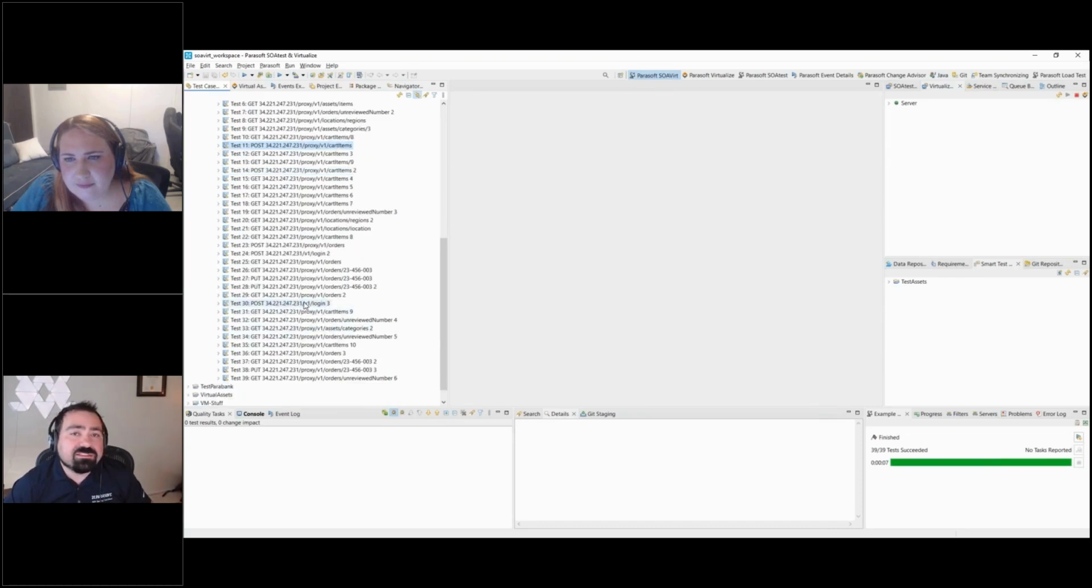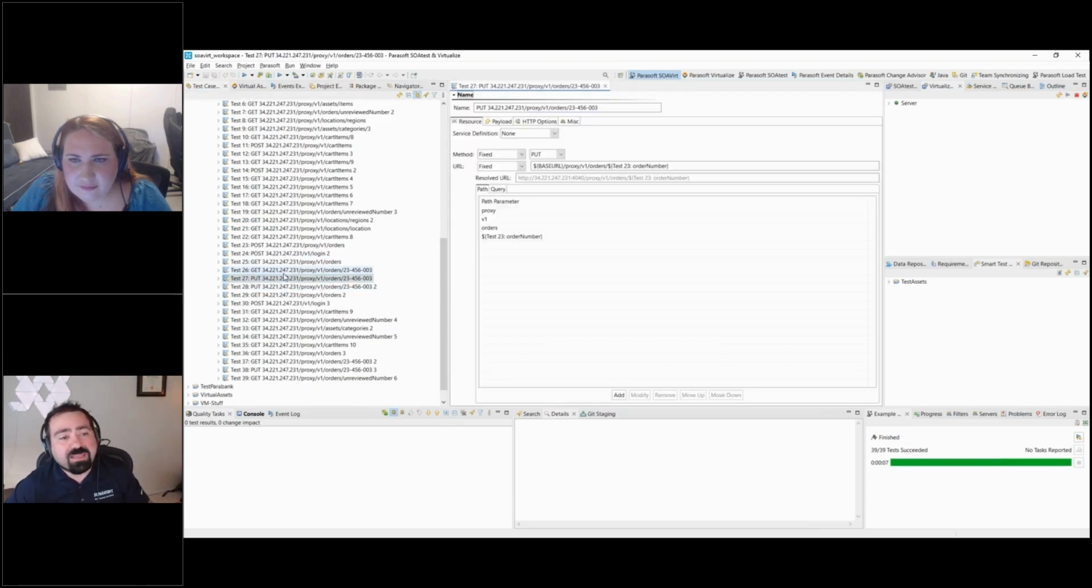With a lot of these types of end-to-end flows, there's going to be dynamic data, right? So for example, here at test 24, we're logging in as the approval user. Test 27, so this PUT request, this is modifying that order that got created. And so for this test scenario to really make sense, we can't hard code the order number because the order number is getting created every time we run the test.